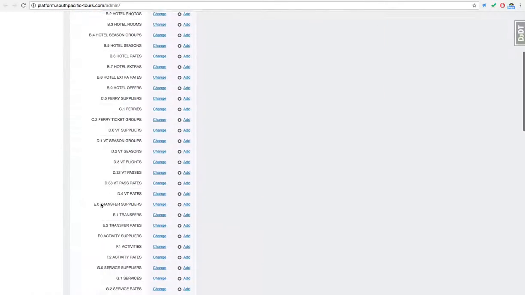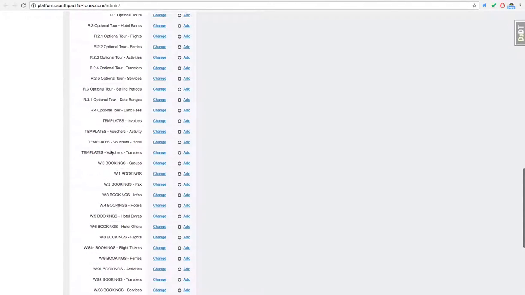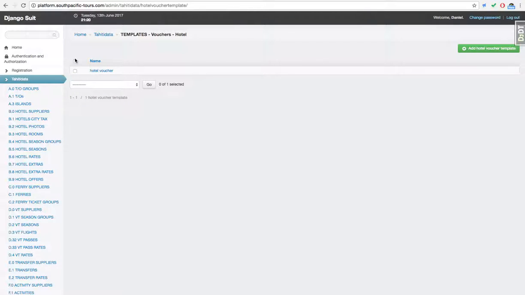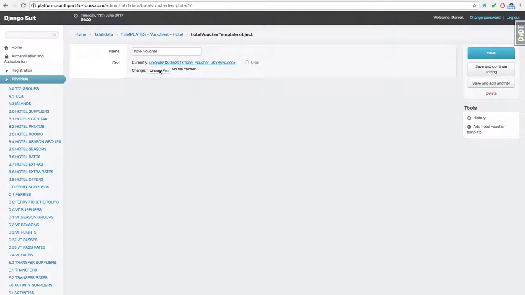In the admin section now, we have a spot called templates. It's quite far down. App is getting very big. Here it is. So you can see there's now templates for invoices, there's templates for activity vouchers, hotel vouchers, and transfer vouchers. The one we're looking at is vouchers for hotel, and you'll see that I've added one, only one at a time, so we shouldn't have multiple. The system can only handle one type of voucher template for each voucher type. So if you just click on it, all you have to do to change it is upload the file and click save.